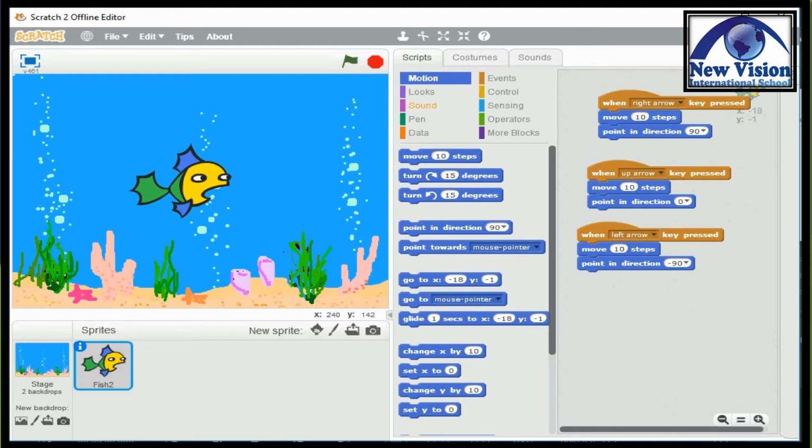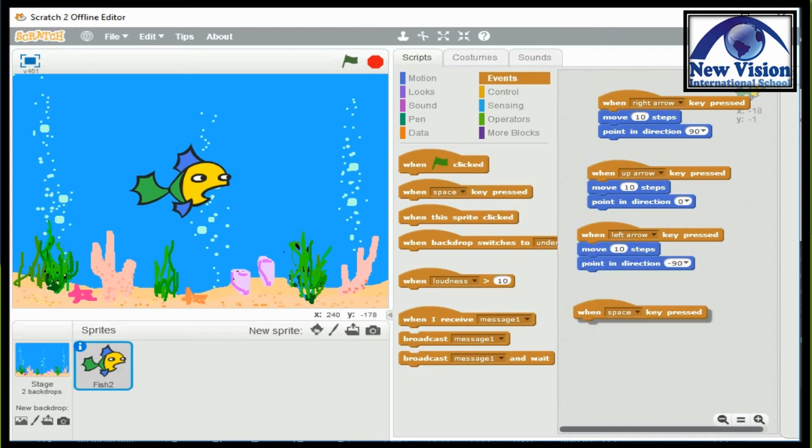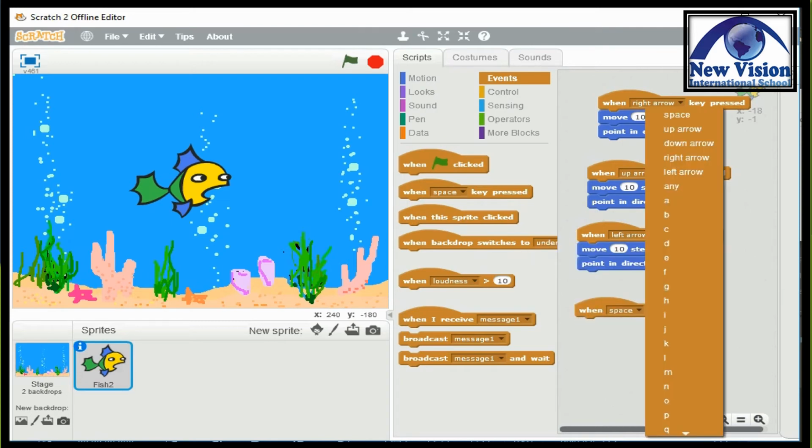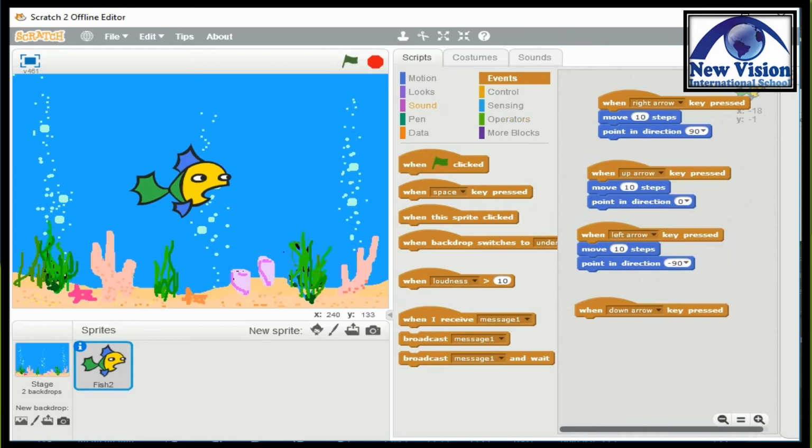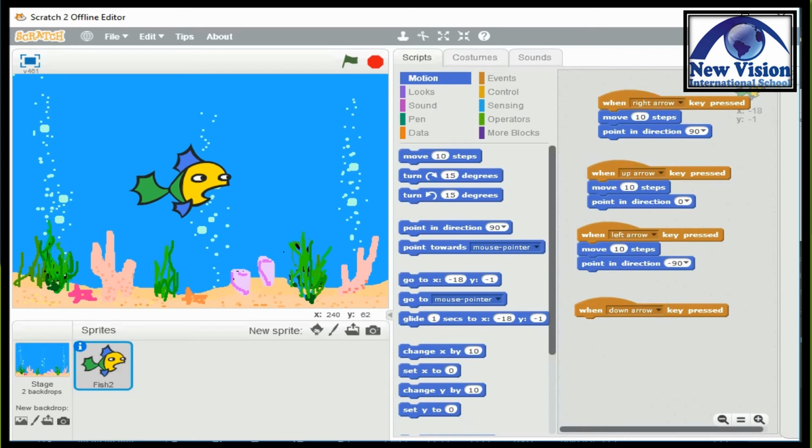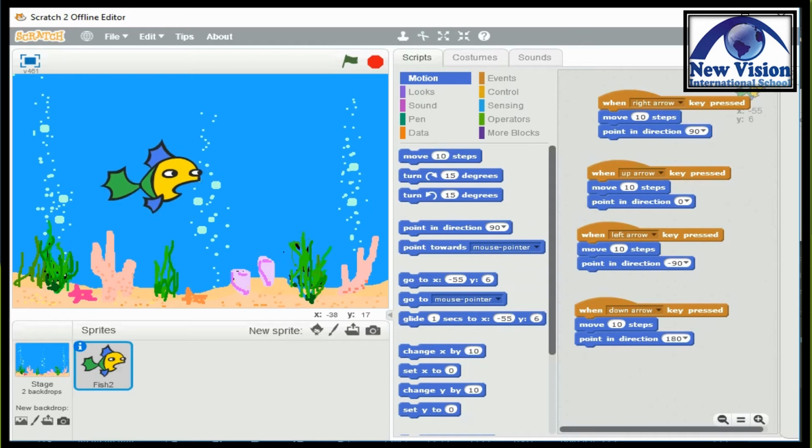Finally, for number 4, we're going to events once again and then change it into down arrow and then click on motion, drag move 10 steps, and finally drag point in direction, but you have to change it into 180 degrees. So let's find out the result by clicking on the different arrows.